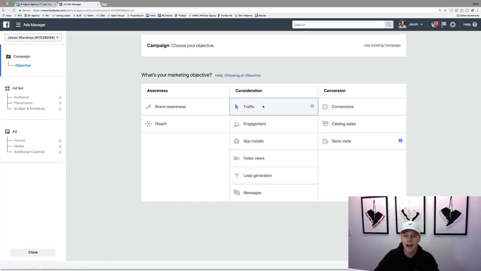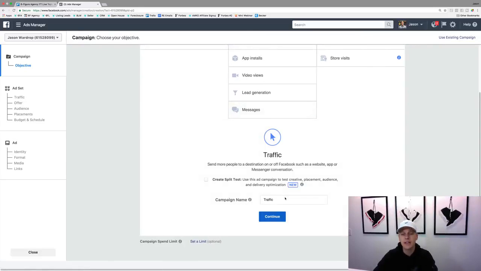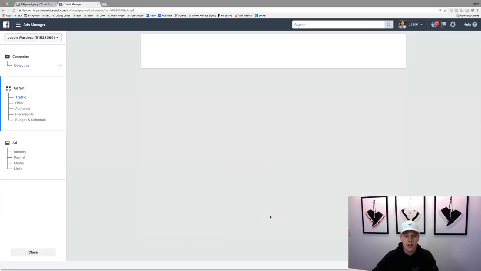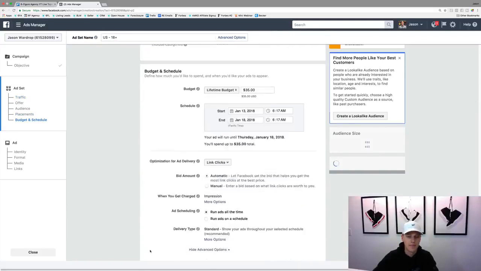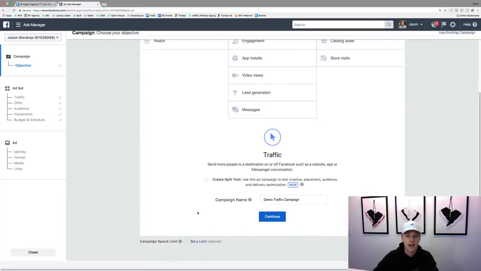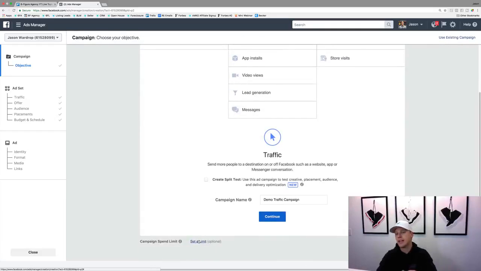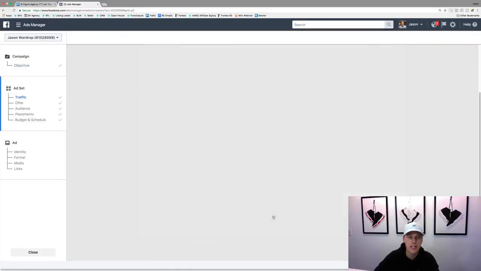All right, so let's just say traffic right here, and then we can give the campaign a name. So we'll just say demo traffic campaign. All right, so come over here, and just really quick back, I'll just show you. Let's just click back right here. You can set a limit to the campaign, saying, hey, I don't want to spend any more than 200 bucks, 500 bucks, or 50, or whatever the number is. But I typically don't do that. I just keep my eye on the campaigns and watch them. So we'll just hit continue here.